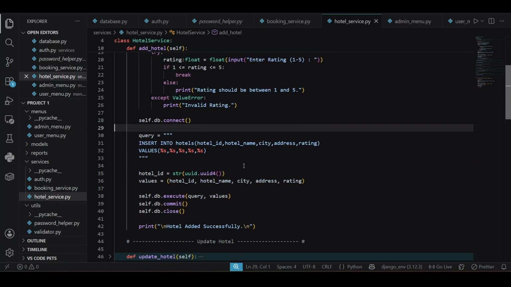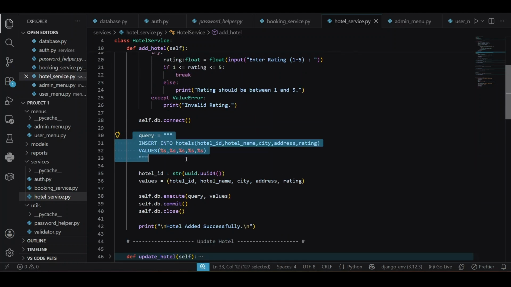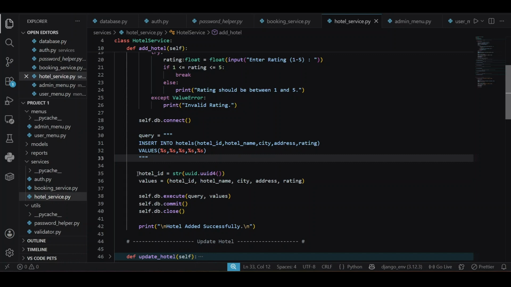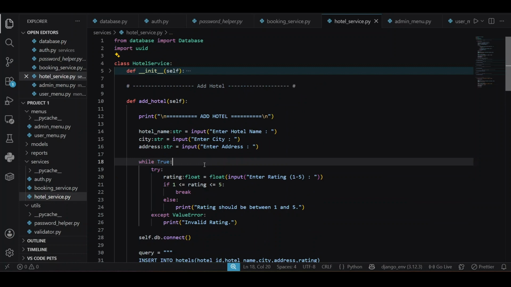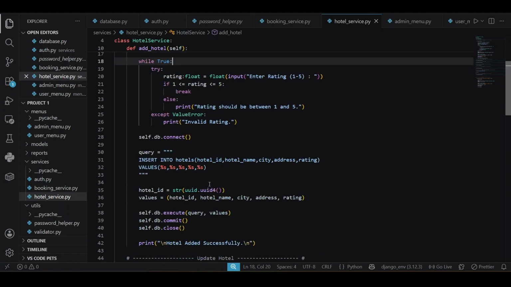So I have used a PostgreSQL query, and I have used UUID. I have imported UUID. Without UUID, we can also use serial numbers, but I haven't used them because they can be duplicated, but UUID cannot be duplicated. Every time it generates a unique ID.